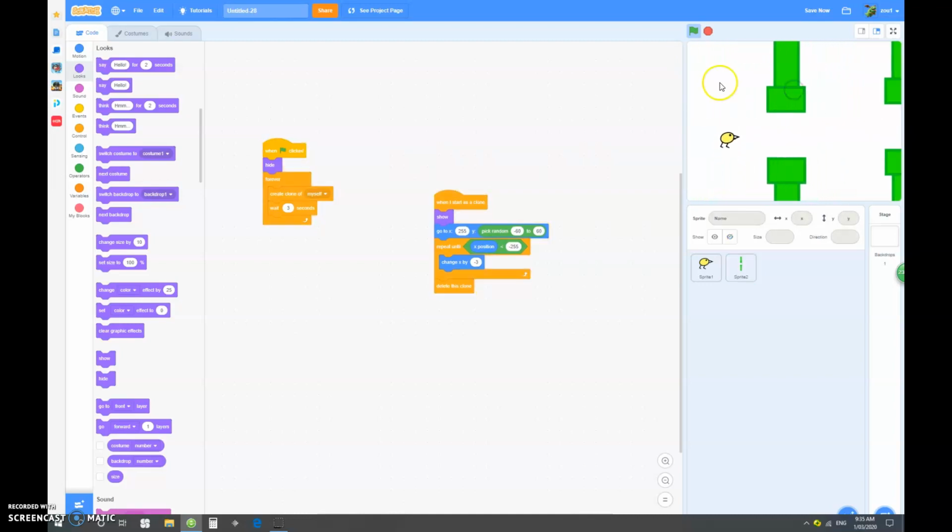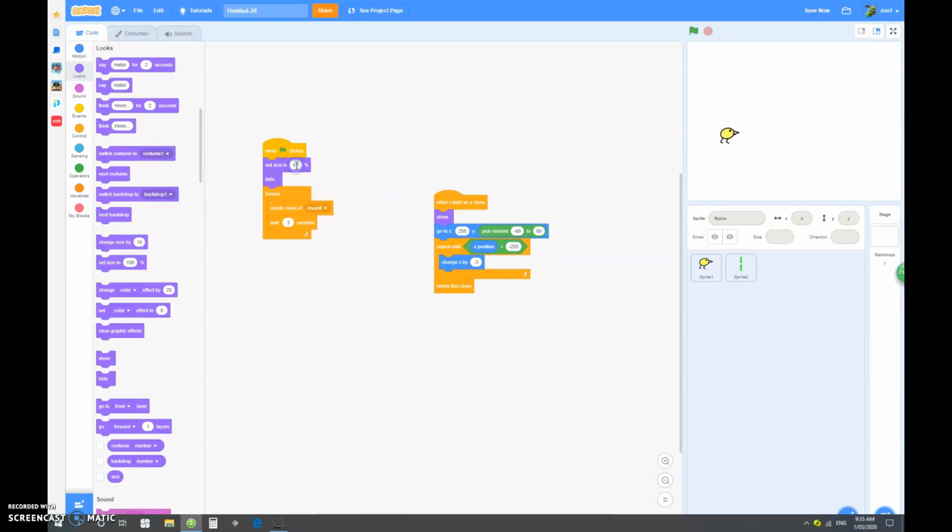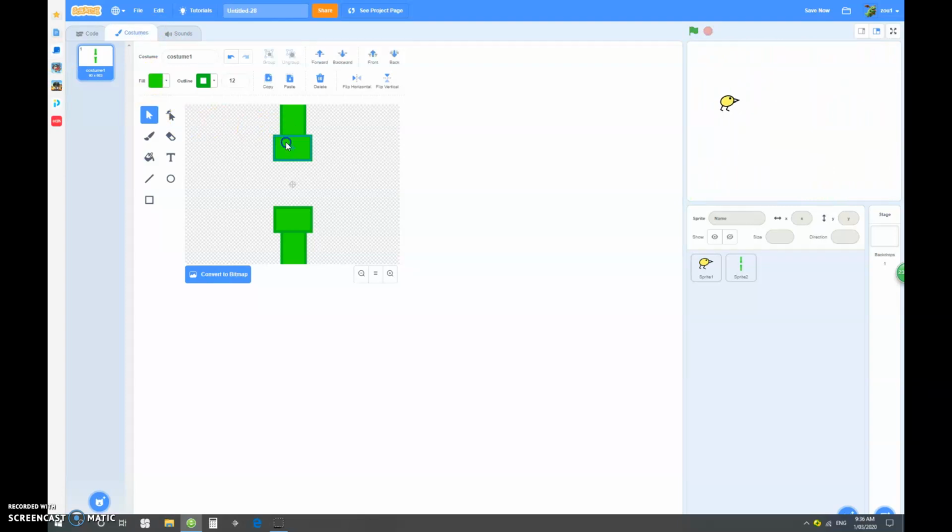And of course that looks a bit too big again. So let's just go set size to 75. Let's try that. That is better. Okay, now let's see if we can make this gap just a teeny bit bigger, otherwise our bird will have a really hard time fitting through.